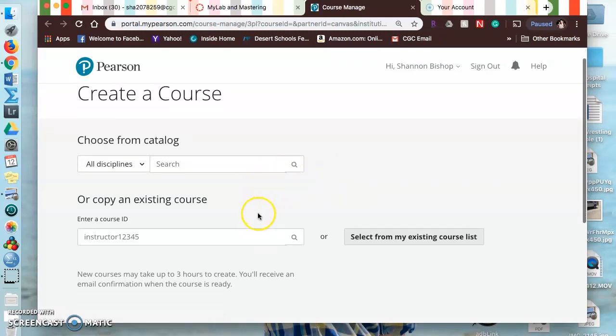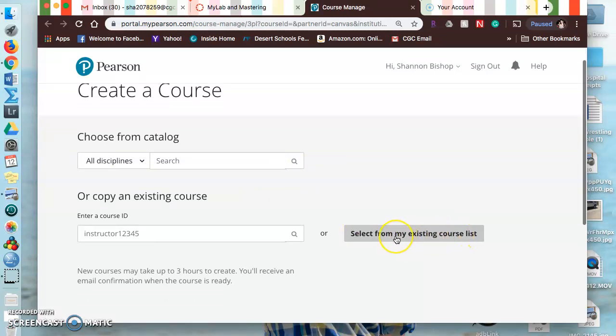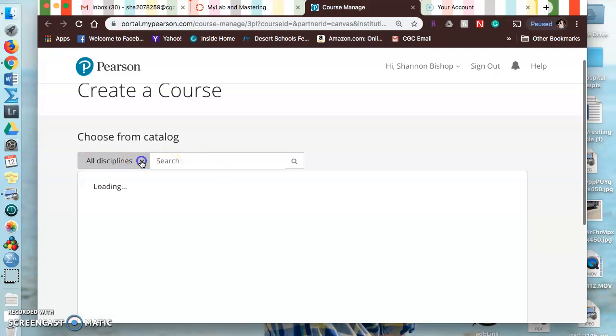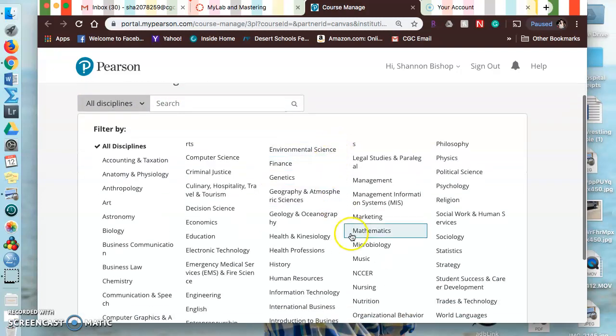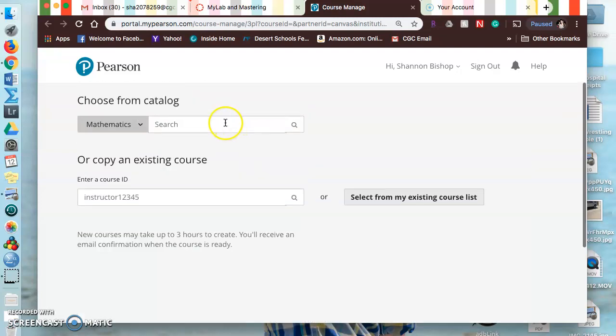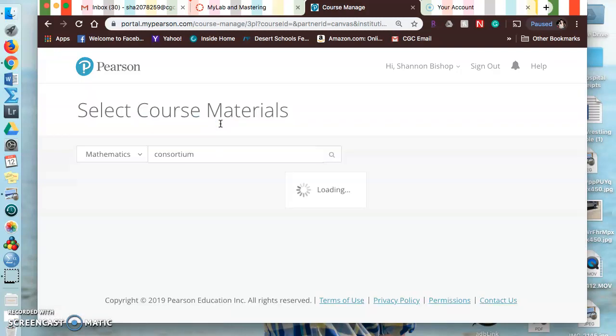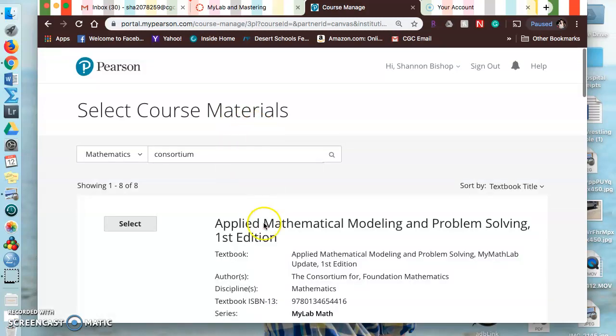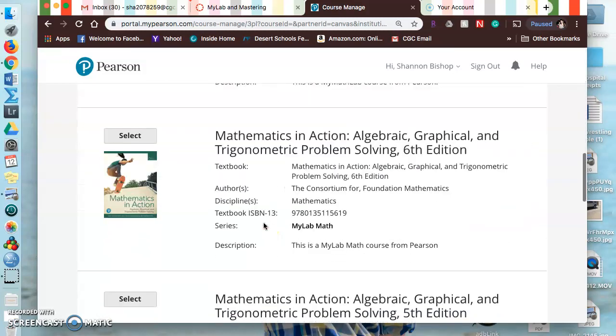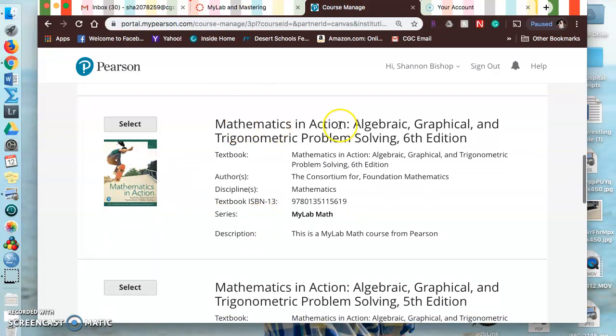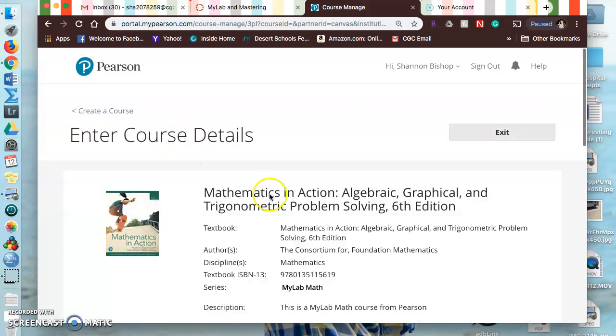And since this is your first time, you don't have a course to copy. Any semester after this, you can just copy your existing course. But since this is a first time tutorial, we're going to click on All Disciplines, and we're going to go to Mathematics. And then we are going to search for the Consortium textbook. And our textbook is this one right here, this Math in Action, Algebraic Graphical Trigonometric 6th edition. So that is our book.